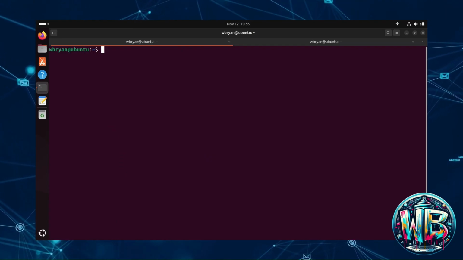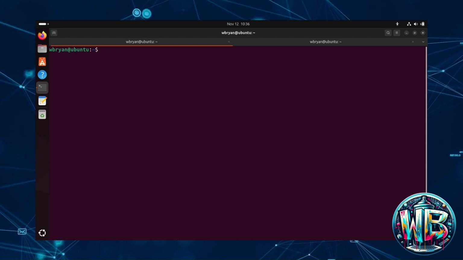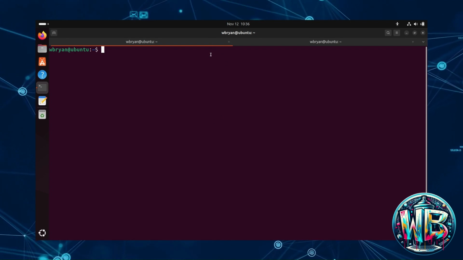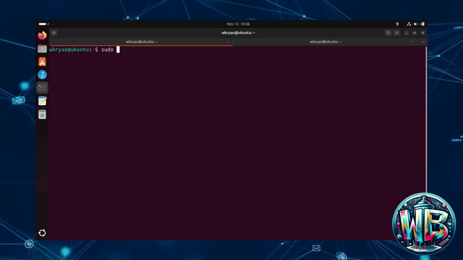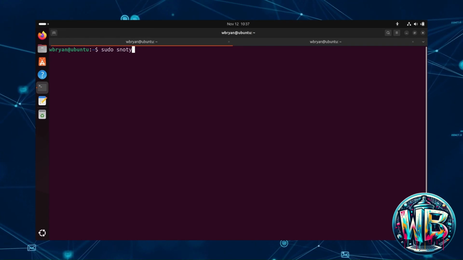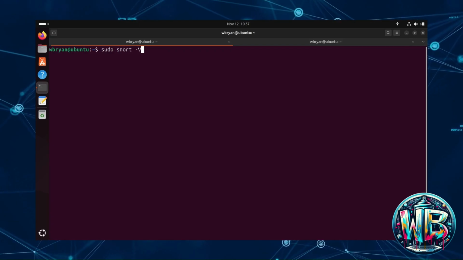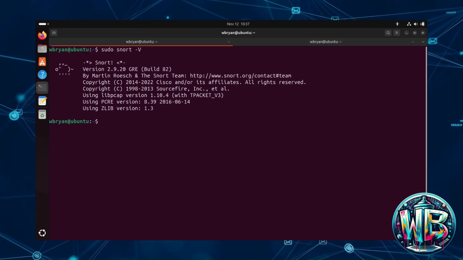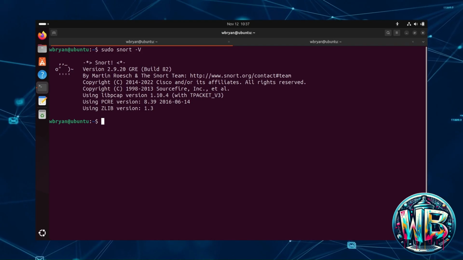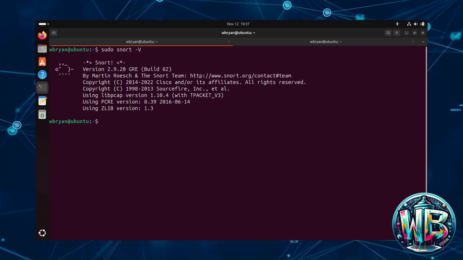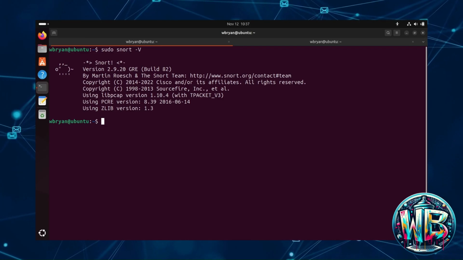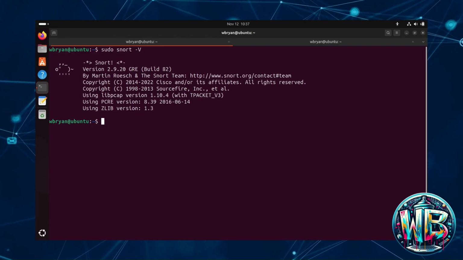So next thing that we're going to do here, now that we have got Snort installed, you could, if you wanted to, I don't think you have to sudo this, but I think you can do, yeah. So there you can see the version of Snort that we're running, and so we do have Snort installed. So let's go ahead and let's make some configurations.